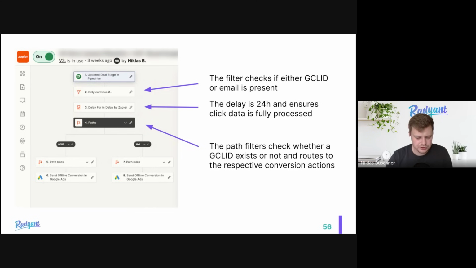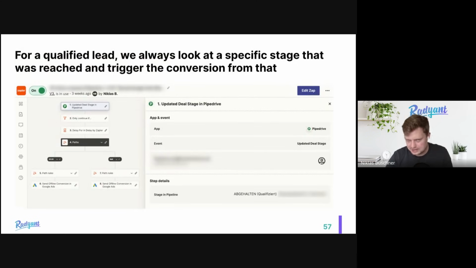In Pipedrive, when we have a qualified lead, I always recommend to have your pipeline set up in a way that a qualified lead is registered, or that you can say, hey, this lead has now become a qualified lead when it moves to a different stage. So in this particular case, we always use the updated deal stage trigger. Here it's an example for a client of ours. It's in German, but it has a stage in his pipeline where it says abgehalten, qualifiziert. So something happened, the deal became qualified, and we use this as a trigger to trigger the qualified lead conversion action in Google Ads.